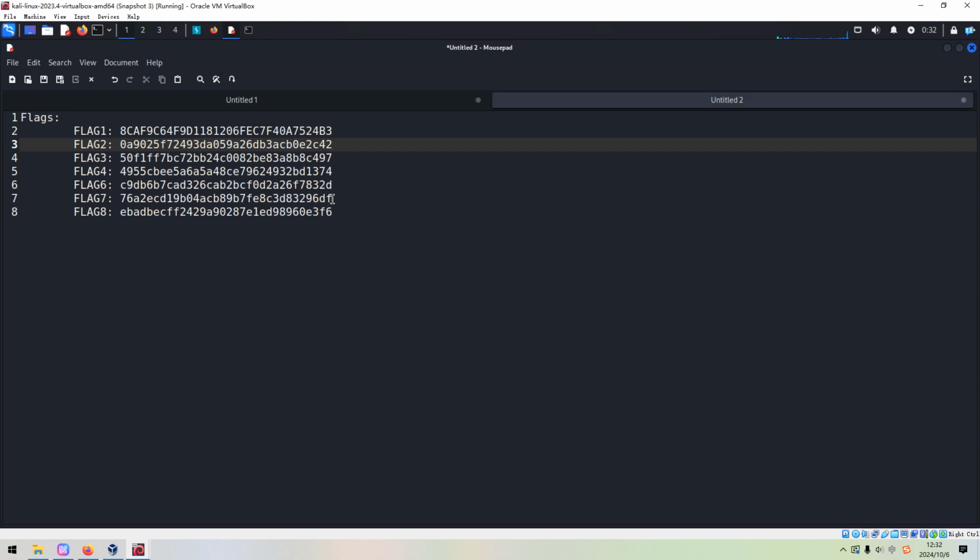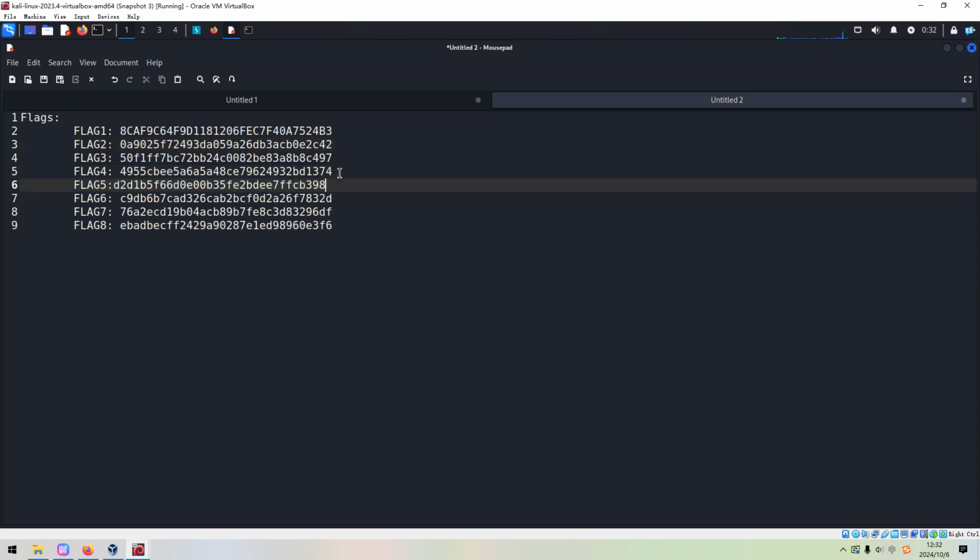So far, we have already retrieved all flags. So that's pretty much it.